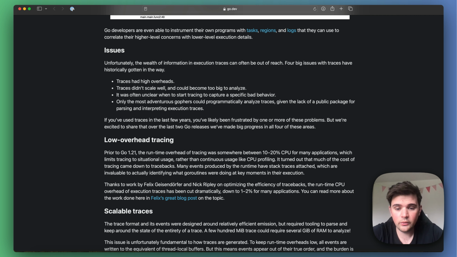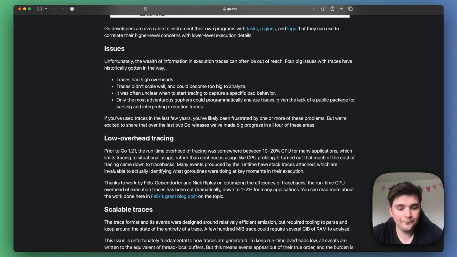I spoke in this module about how tracing can have a high overhead, and so we need to be careful therefore when we use it. But it looks like now we can get it down from 10-20% CPU to down to 1-2% for many applications. So this is great news. I'll link to this blog post by Felix, which explains a lot more details about how they've achieved this.